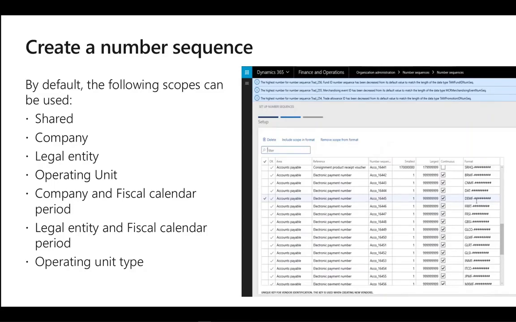The shared scope is available only for some references, not all. Company, a separate number sequence is used for each company. Use the company scope when the underlying table includes the data area ID field. For example, use this scope for the number sequence for the customer account number that is in the customer table.